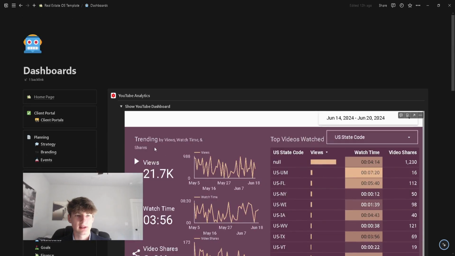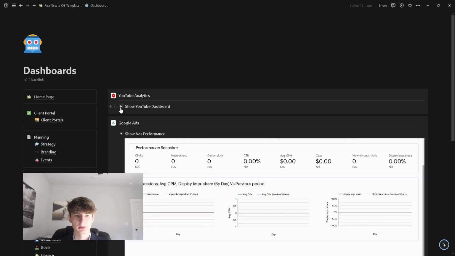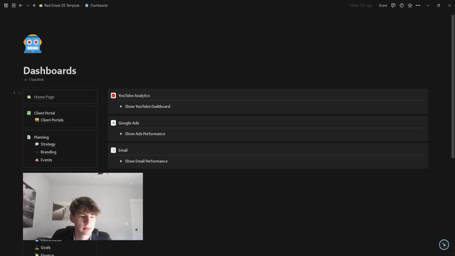Now that we've looked at the dashboards, you can also add your own dashboards if you use any sort of software. You can easily embed them here.